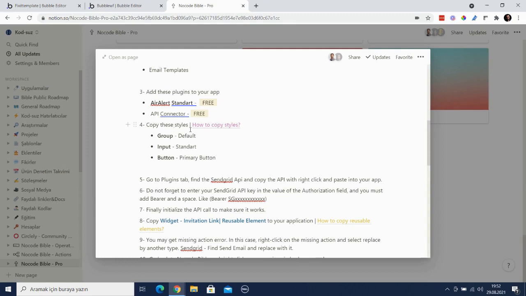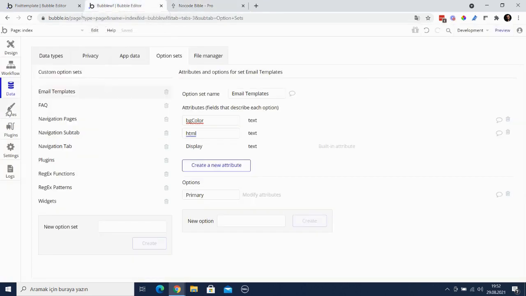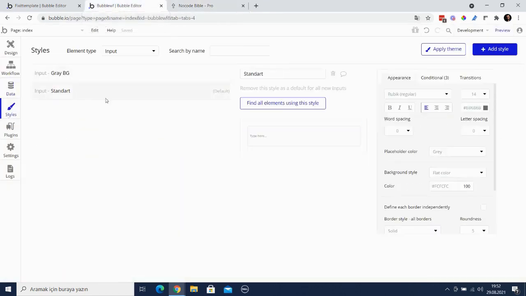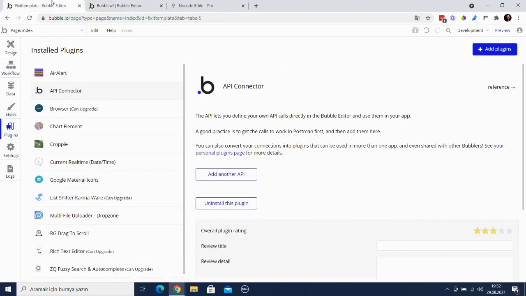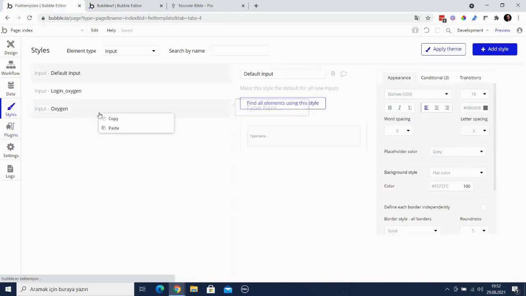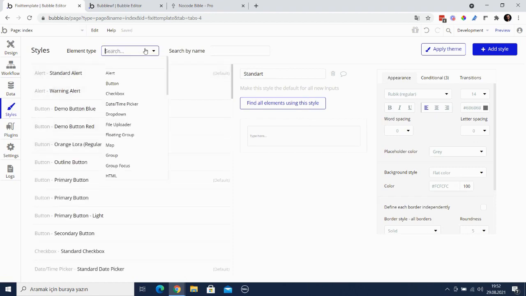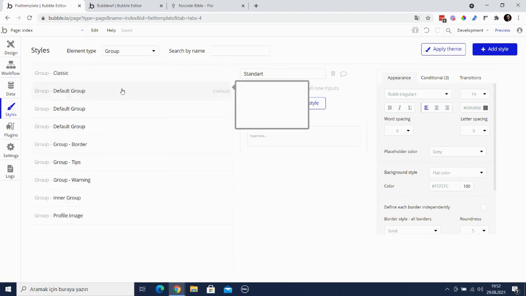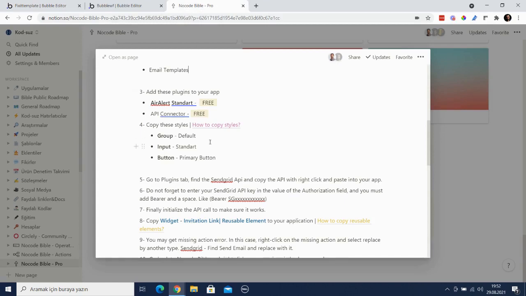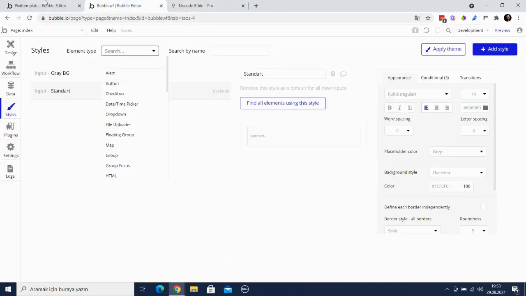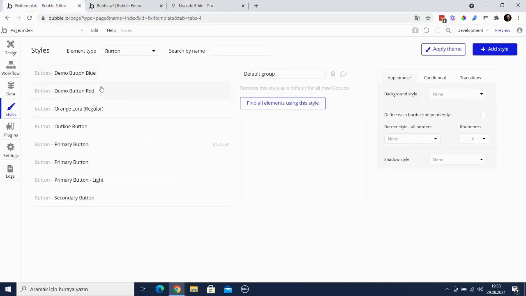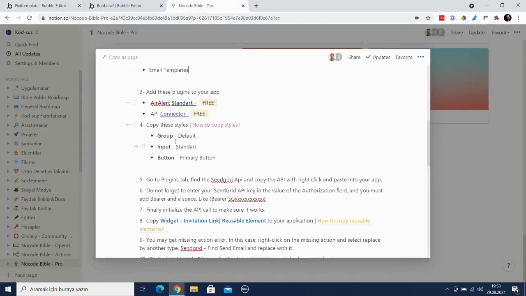Copying styles. I have 3 separate styles. I will transfer them to my other app. As usual, copy and paste. I copied the one for input. But the style for this group came with the widget I installed before, so I don't need it. Finally, I copy the style of the button. Let's move on to my next step.